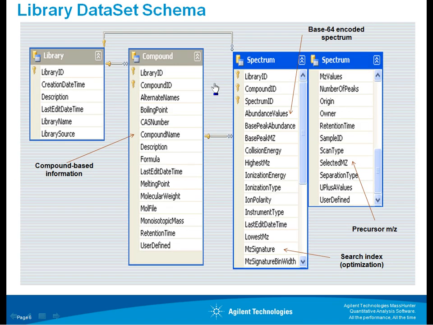It's worth mentioning that the library database has a schema associated with it. So let me point out a couple of columns in the schema. First, obviously, there's the compound name, and associated with that is a spectrum. So the spectrum is stored here in base 64 encoded format. And for MS-MS, there is the definition of the precursor ion, which is called selected M over Z. And for large databases, there is an MZ signature, which is basically an index that's used to do faster searching before you do the dot product matching.